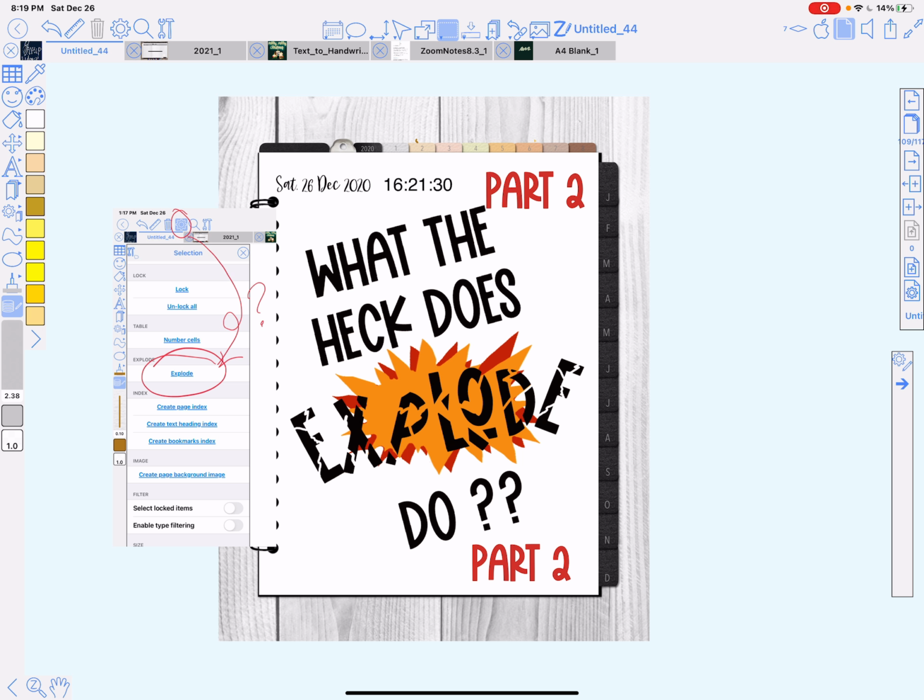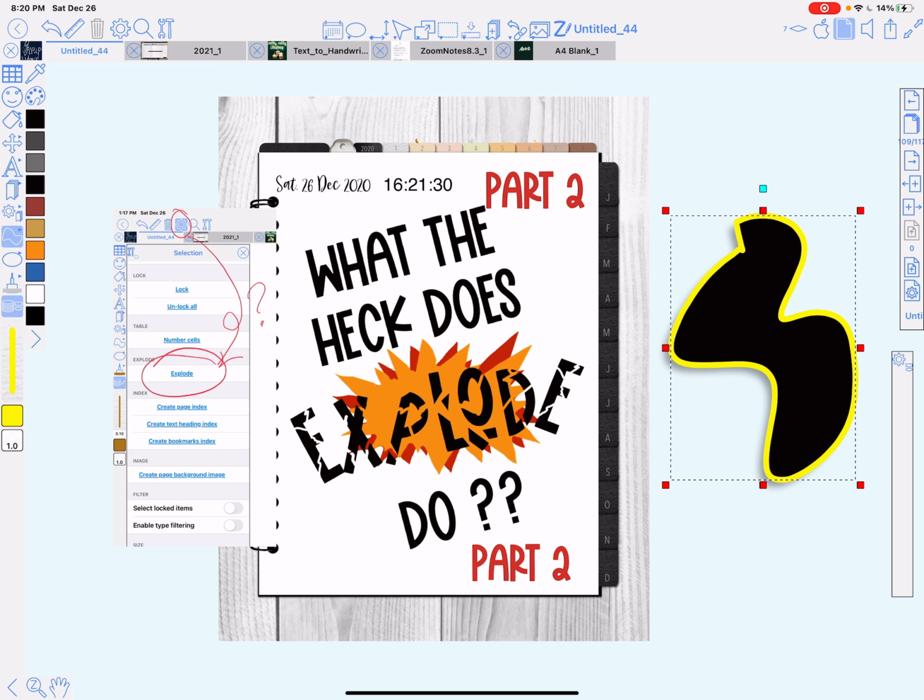All right, let me just show you something. If I draw a polygon, and let me just say this, it also works for the shape tool that's just above it, that squiggly thing. See that, it also works for this. I can explode that. See, watch.